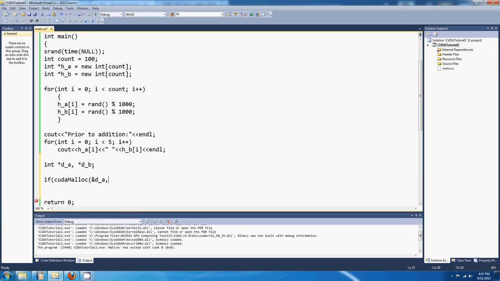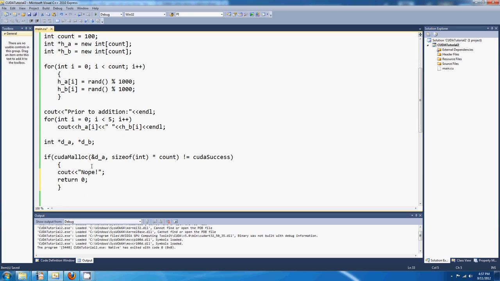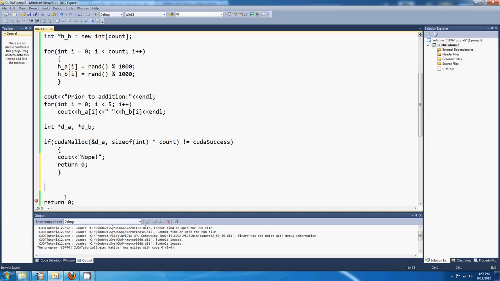Ampersand d_a, we've got size of int multiplied by count. Yeah, so if that doesn't equal cudaSuccess, then cout nope and return 0. Alrighty, if we don't allocate the memory for the d array, then we return 0 and just get out of there. You know, the program broke, so just run away.